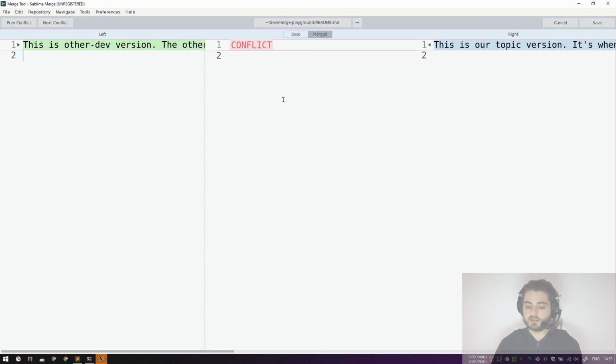Then we're going to see how it's going to look after we merge it, right? So as of right now, it's going to be a conflict because on the right we have our topic version. Okay, and you can also always see the base, right? So you can click on the base and see this is the base version. So you can switch what you want to see.